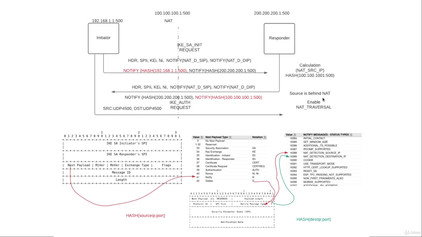If the two hashes don't match, that means the initiator is behind a NAT device. At this point, it will not change the communication to port 4500. The reason why is if it did, the packet would not arrive to the initiator. The traffic has to return to the same source IP and port for it to get received by the NAT device of the initiator. If the two don't match, the response wouldn't arrive back to the initiator.